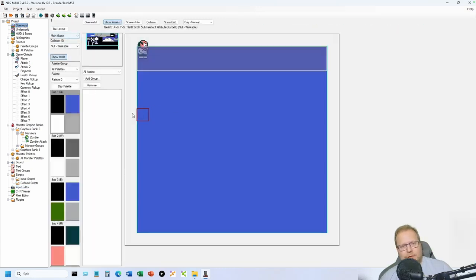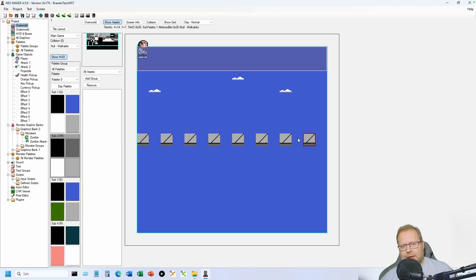So I'm just going to quickly create a little screen here. I'm just going to use my assets here. Try to do this as quickly as possible, just so that we have something to work with. So make it look sort of decent, I guess.